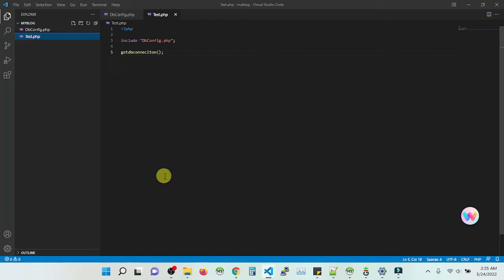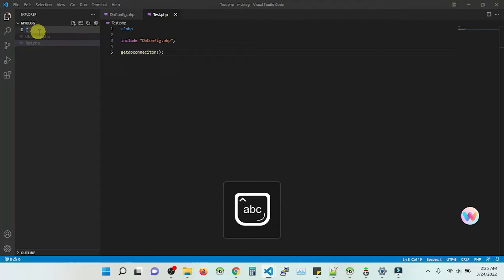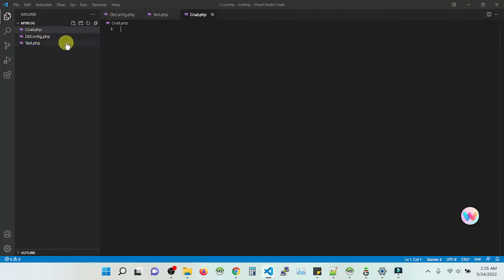And next up, we need a class that will take care of our database transactions. Let's go ahead and create it. So we'll name it crud.php. All right, so this is the class that will take care of our database transactions. By the way, CRUD stands for create, read, update, and delete. We're going to use this class whenever we want to communicate with our database.